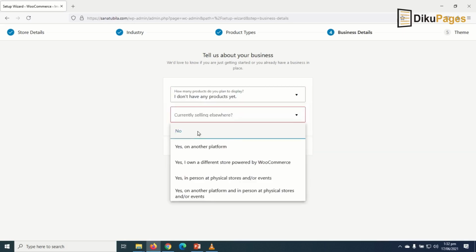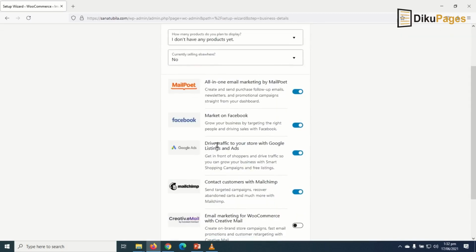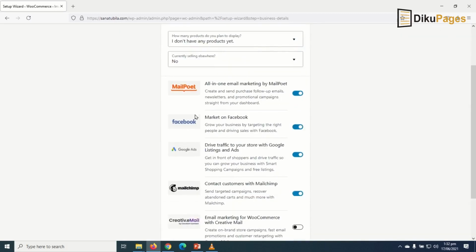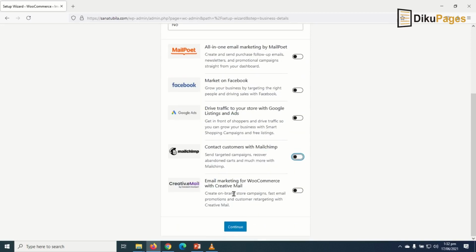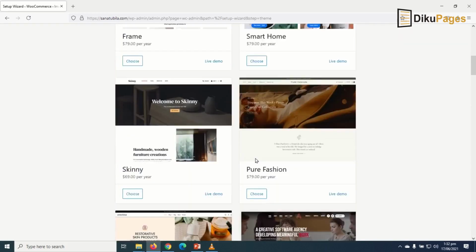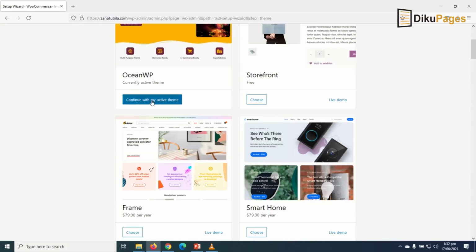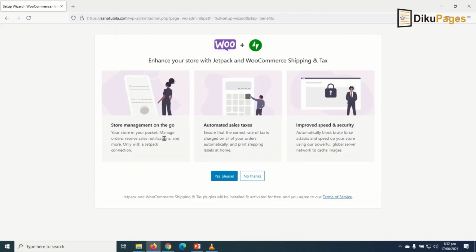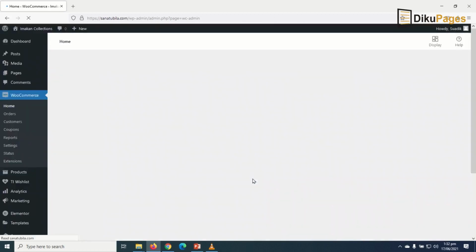Currently selling somewhere? No. So WooCommerce will want you to install any of these plugins or all of them. I don't need them, so I'll toggle them off. All these plugins are marketing plugins. So I click on continue. And in here, WooCommerce would like me to choose a particular theme I want to go with. I'll stick to my current theme, and I don't want to install Jetpack. I'll say no thanks.